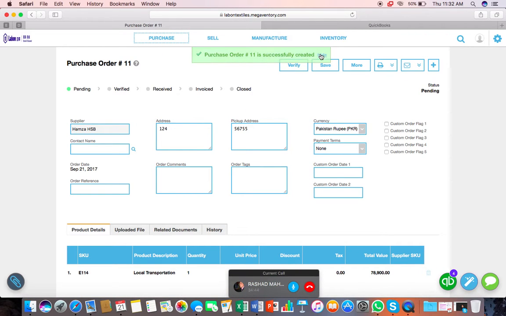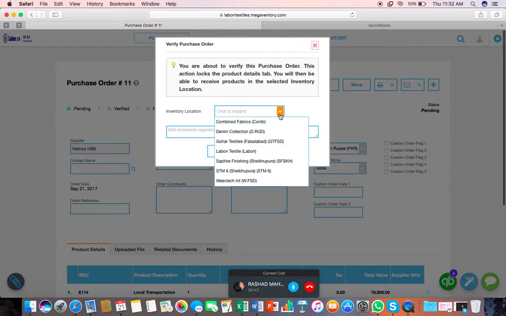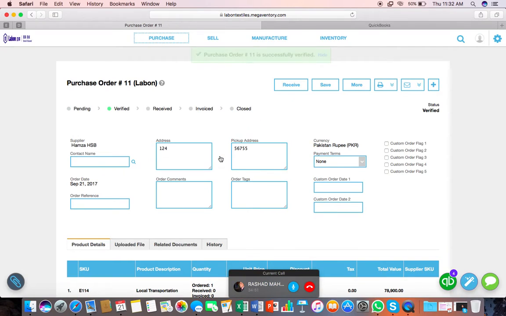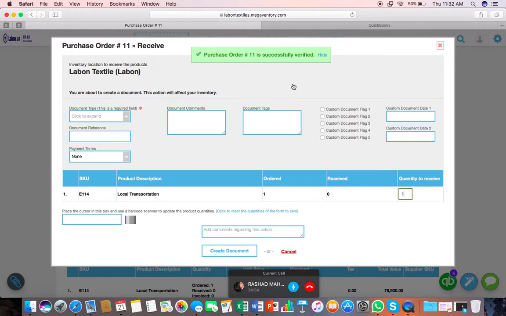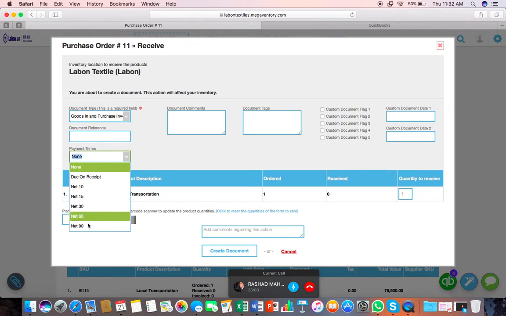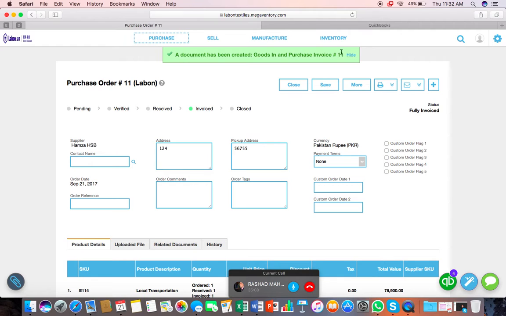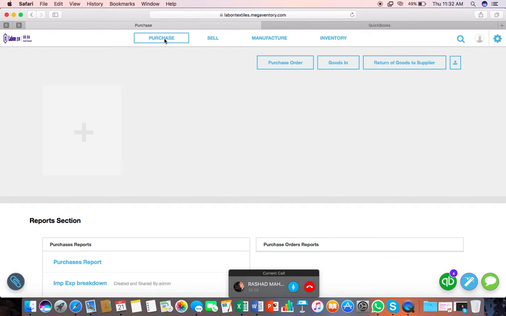Again, it will create a purchase order, and then you verify. All the purchases will go into this Labon textile, because that is our company. Then you just click receive goods in and purchase invoice. It will create a purchase invoice for it. The same way you just create document. You can always select terms. If you're paying him in 90 days, you can select terms and just create document. So that expense has been added now. Okay. So, moving on.